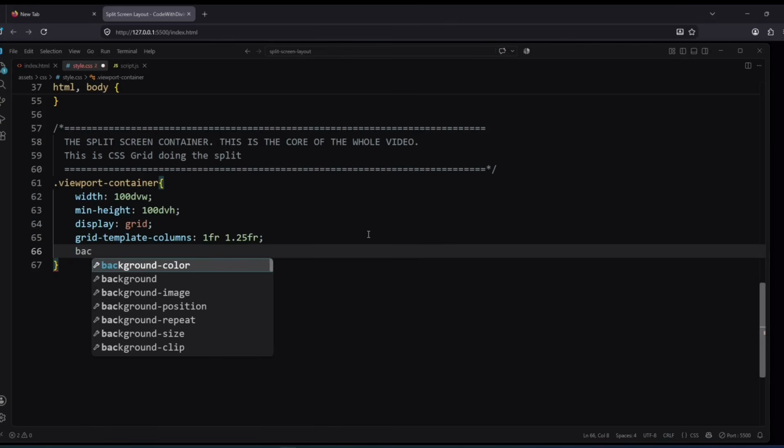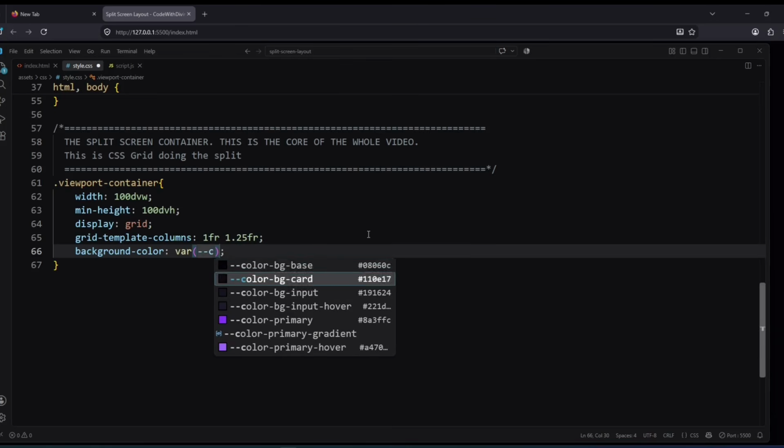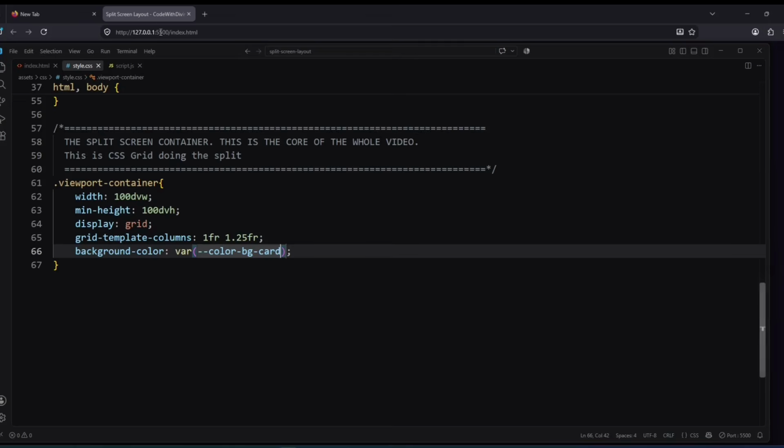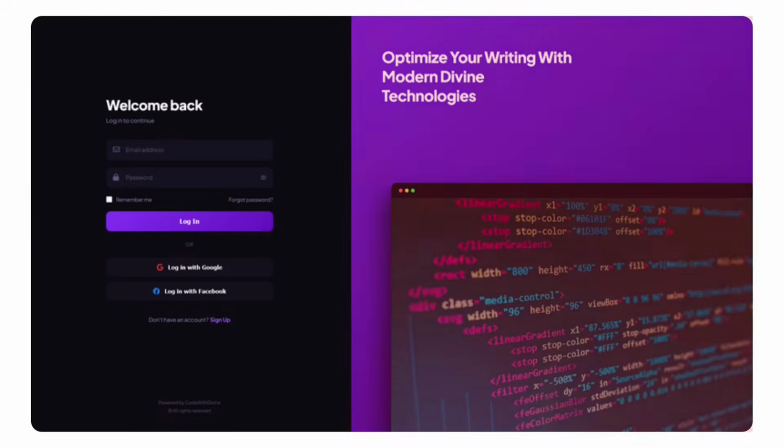grid-template-columns: 1fr 1.25fr. This is the line that creates the split screen. fr stands for fraction. It divides the available width into proportional shares. Here we're saying column 1, form panel, gets 1 share of space. Column 2, banner panel, gets 1.25 shares of space. So the right column will always be a little wider than the left, no matter the screen size. This is the whole trick behind a responsive split screen. You never need to calculate pixels.